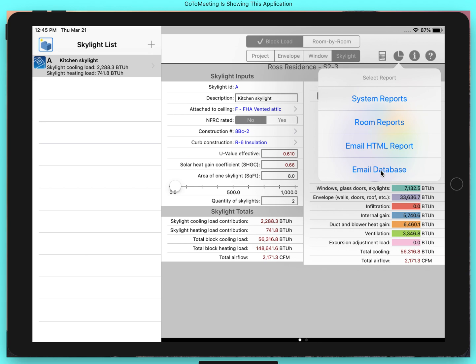And this final option, email database, is more for helping us detect issues. For example, if someone's having an issue or they have questions about a project, they can email us their database and we can open it up on our iPad and find out what the issue is. This has proven to be helpful. Also, with email database, if you have multiple users in your company and you want to transfer your projects to them, you can do that too. So that's what email database means.